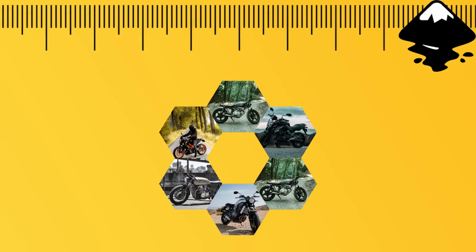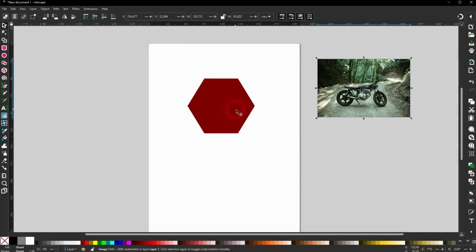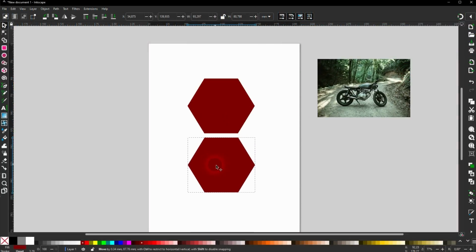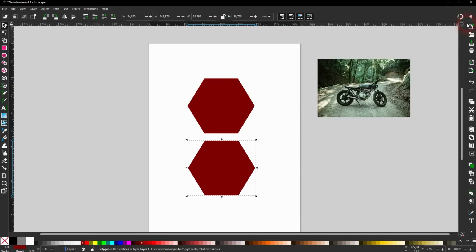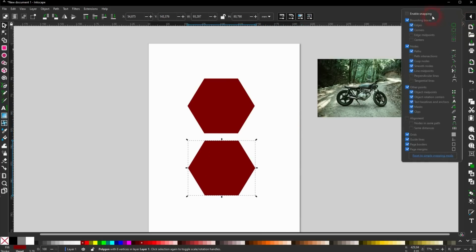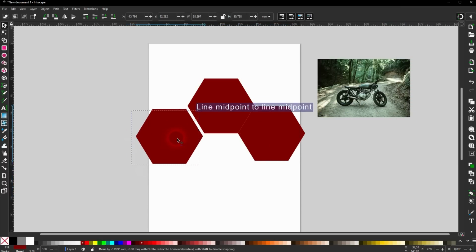Now I want you to create something similar. For our next project, we'll create a simple honeycomb design and then we'll clip a couple of images to it. We'll start with one hexagon, then press Ctrl D to copy it. It should snap to your object. If it isn't, open your snapping, enable it. And now you can see this snaps perfectly.